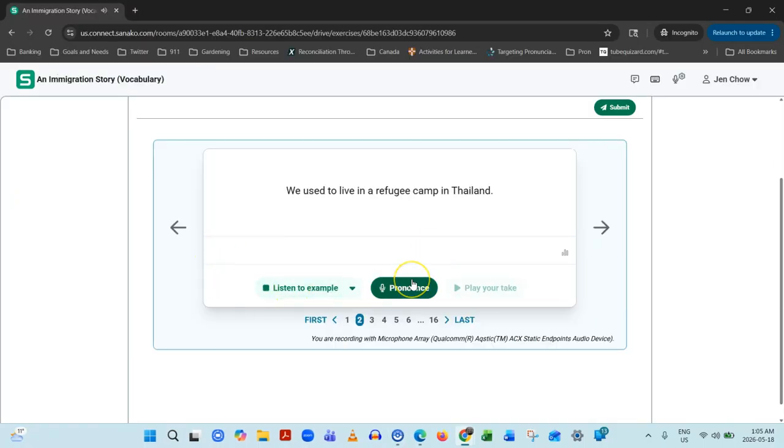We used to live in a refugee camp in Thailand. We used to live in a refugee camp in Thailand.